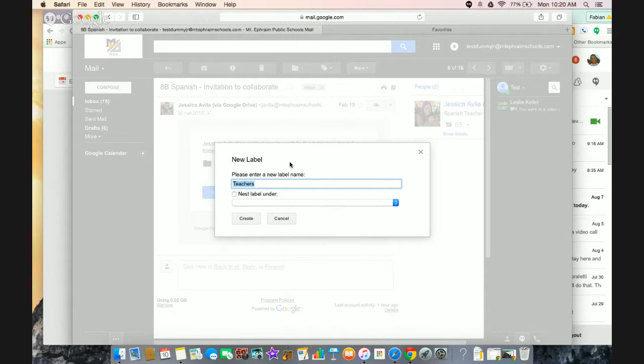Now it's going to ask me, new label, teachers. Do I want to nest it under any other label? Because we can have groups and subgroups, guys. So just to show you what that looks like is, please select the parent label. Okay.